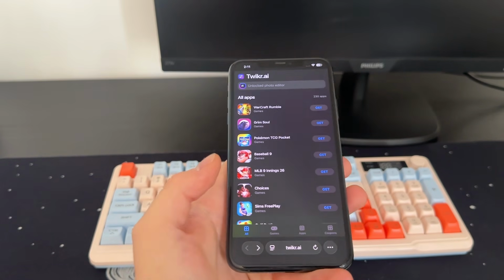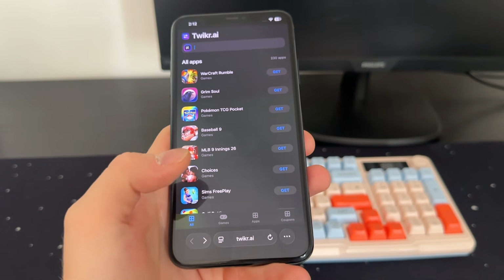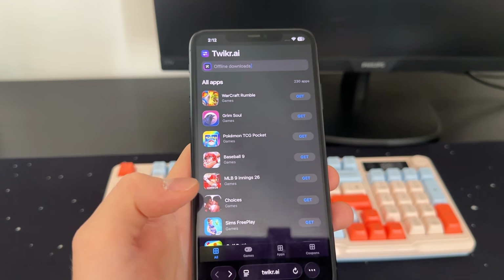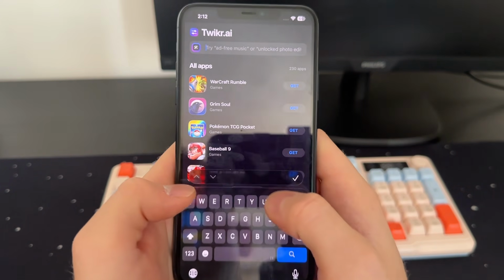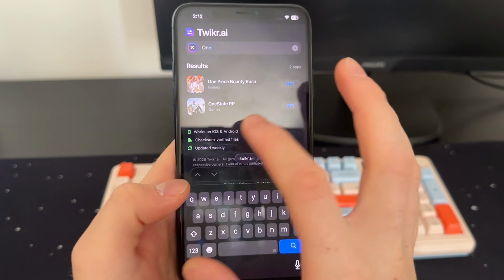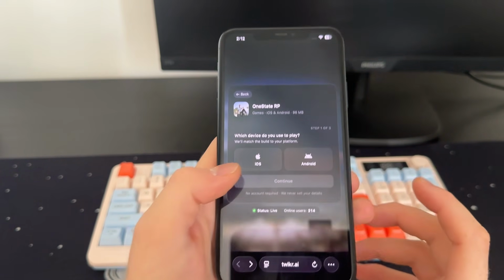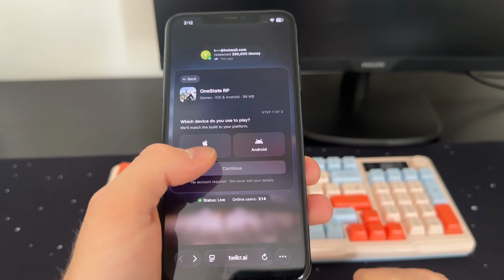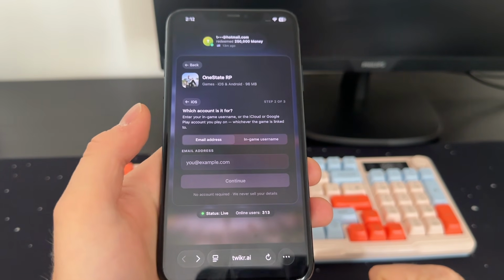So head over to your browser and search for the website called tweaker.ai. It is a brand new AI tool. Click on the search bar and just type in OneState and you're going to see the OneState RP. Click on it. Right here, choose the device that you're using. I'm using iOS. Click on the continue.